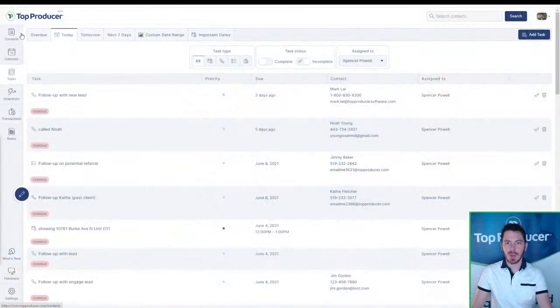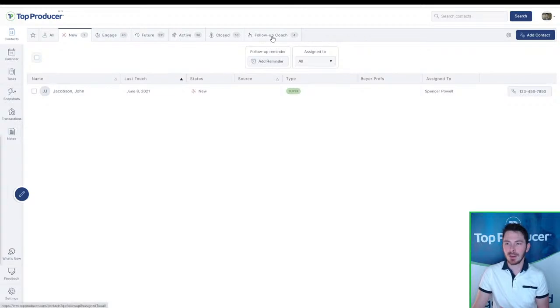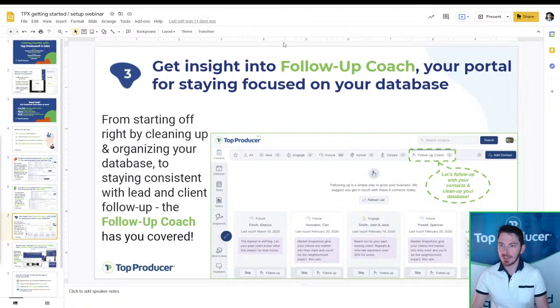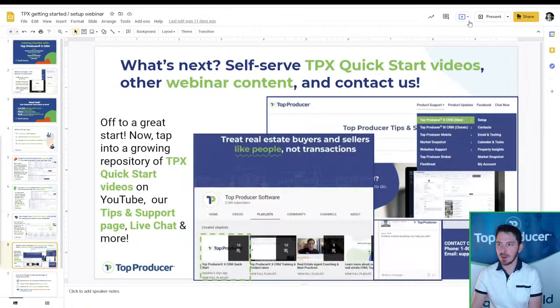But yeah, so follow-up coach, like I said, great way to get into extra productivity, to really work your database. So I recommend getting in there every single day or every other day. Make it part of your routine, and you can really work your database because a lot of your potential business is already in your database all along. That's what we find.